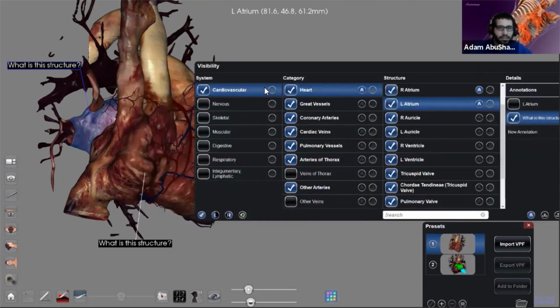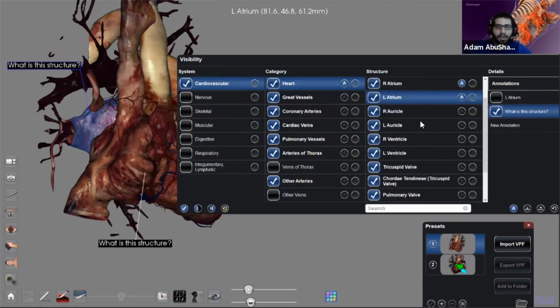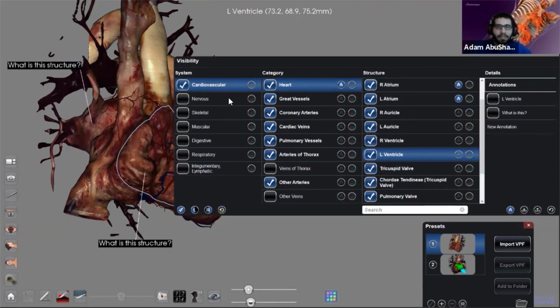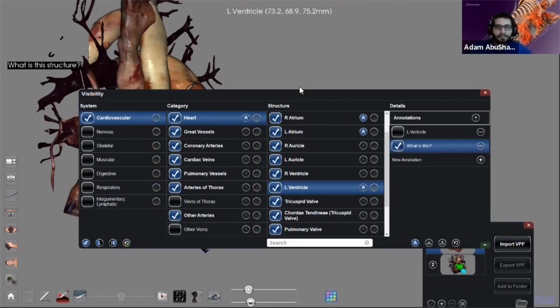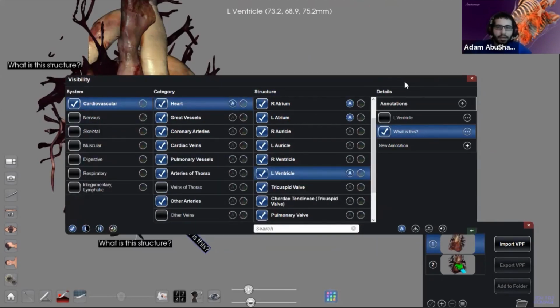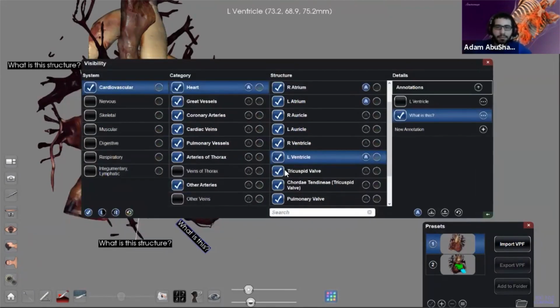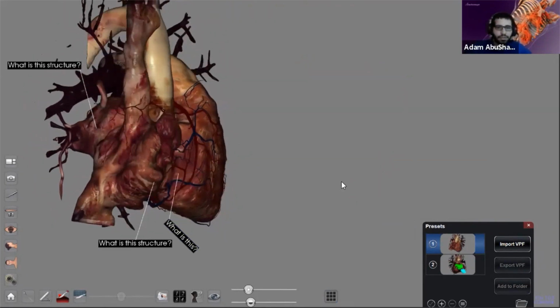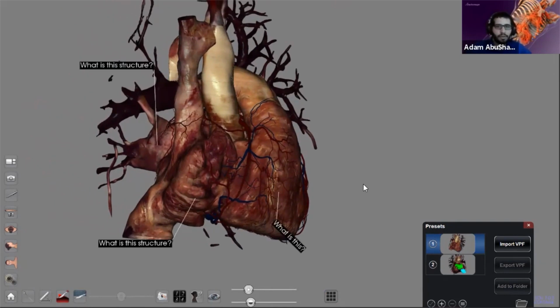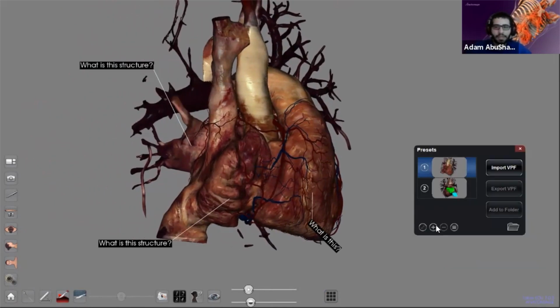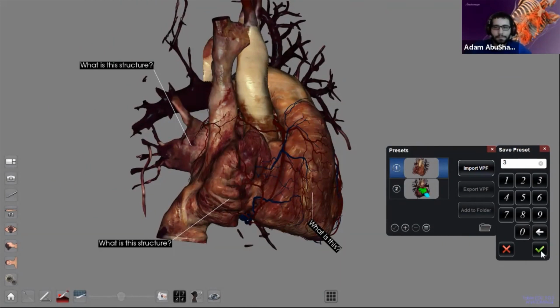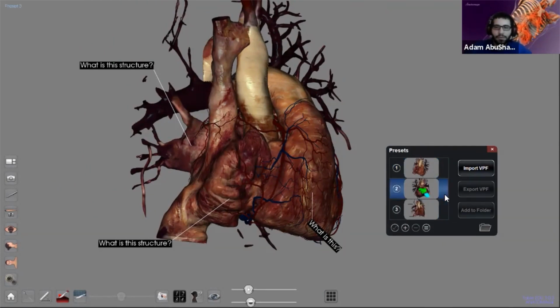So I've clicked on the left atrium. And finally, we'll just do the left ventricle. And I already have an annotation there. So I'll just click that. And I'll exit out of the visibility menu. So here are all my structures. And I'll add that to the presets. So I have all three of my views and I can switch between them relatively easily.